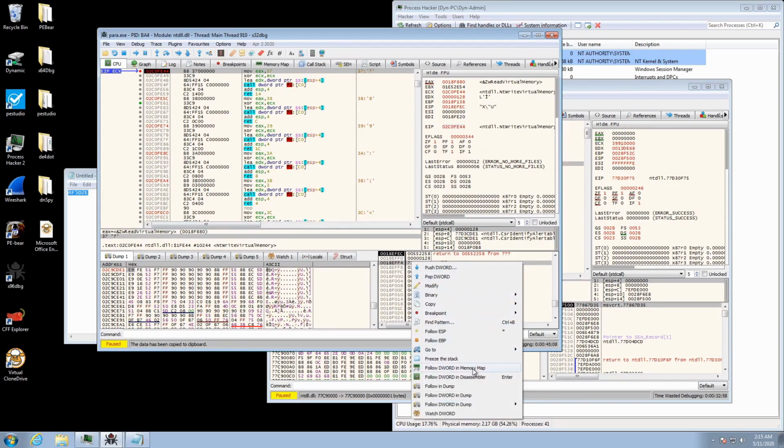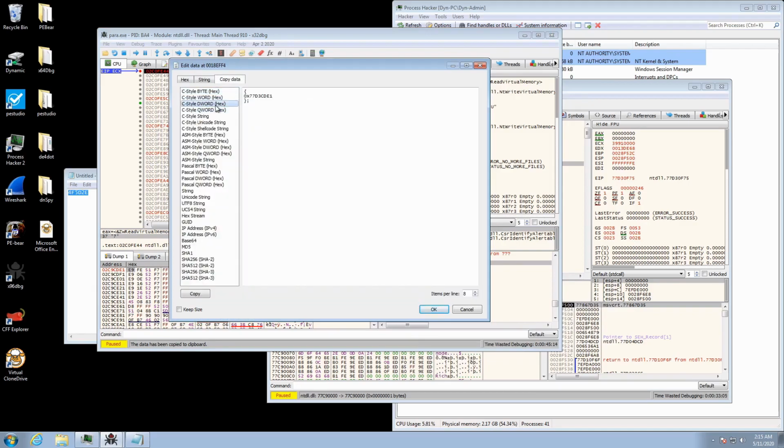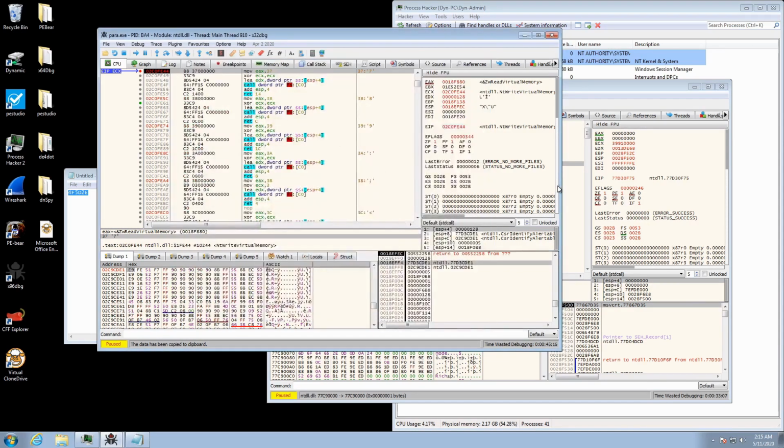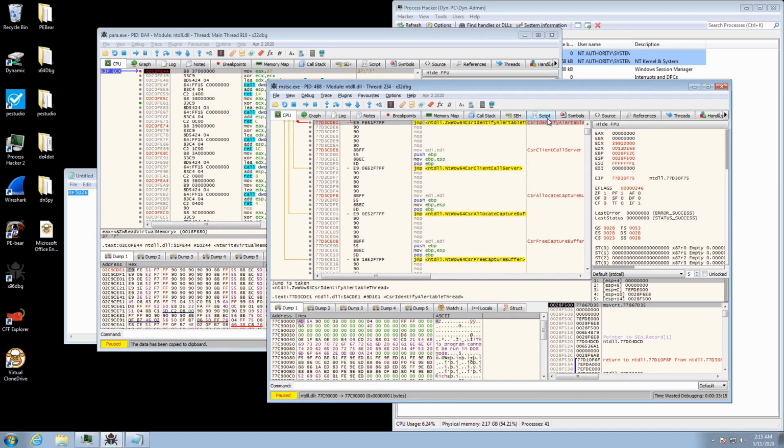We want to right click, binary, edit, copy this address here, jump back, Control G, paste that in. So it's going to be trying to overwrite the data for CSR identify alertable thread. Not entirely sure why it's doing that, possibly to avoid any antivirus hooks.